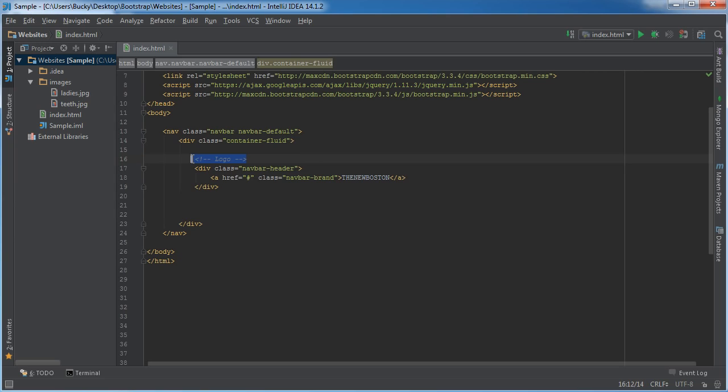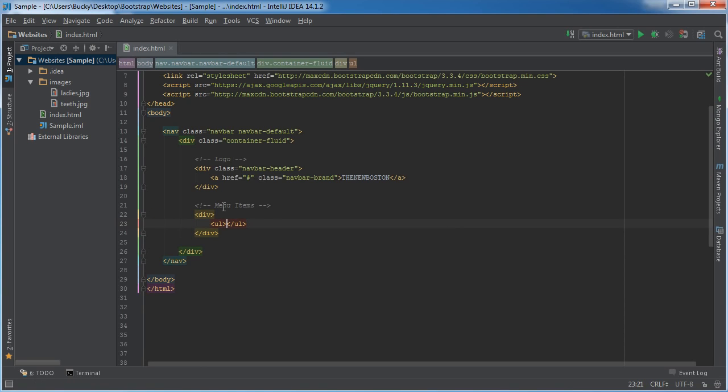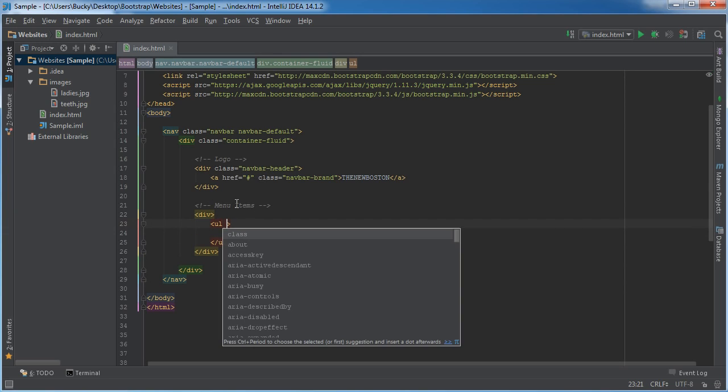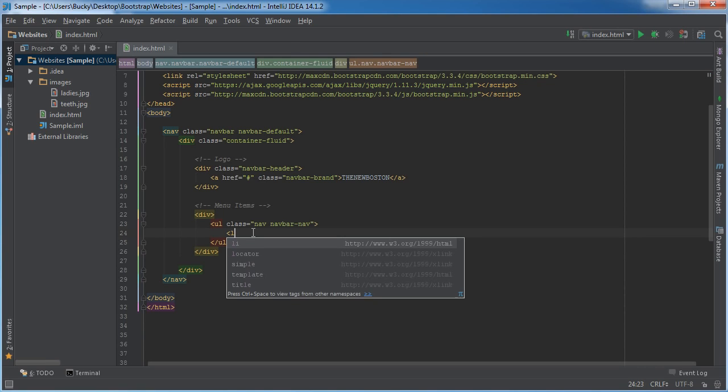Let me copy this. Menu items are going to be your individual pages or different sections of the website. We're going to stick these inside a div, and inside this div we're going to have an unordered list. Before we put all of our list items in here, the class of the unordered list is navbar-nav. There's a lot of redundant naming conventions in Bootstrap. That's one thing I don't like, but what am I going to do about it? Nothing, so I'll just be quiet.